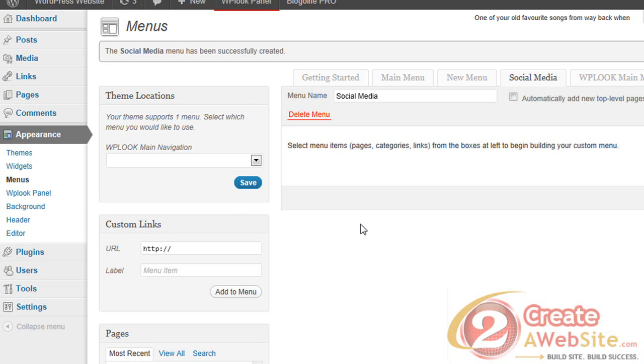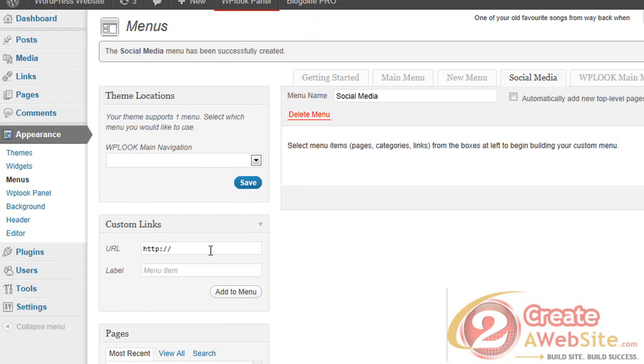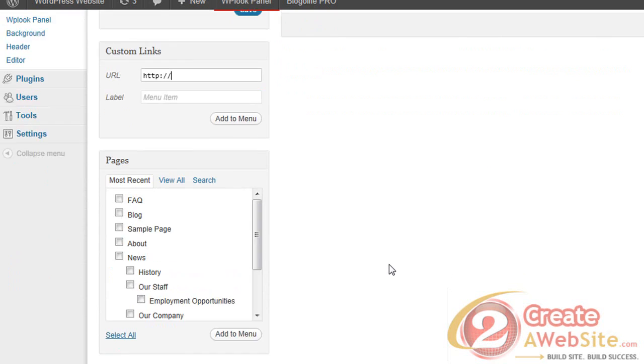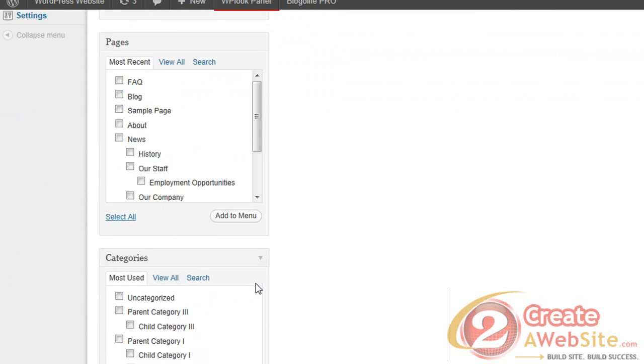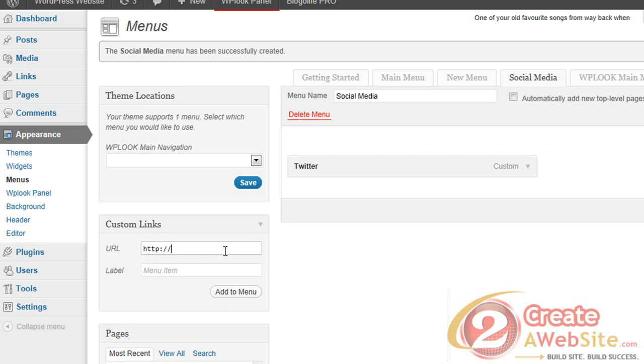So now we get to choose what links we want on our menu. So we're going to use all custom links because we're not using links from our site. If you want, you can actually choose pages and posts that are already on your site to add to this menu if you'd like. But in this instance, we're going to use external links. So first we're going to do your Twitter link. I'm just going to use my Twitter just for the heck of it. And we're going to call it Twitter. And we're going to say add to menu. And then we're going to say Facebook.